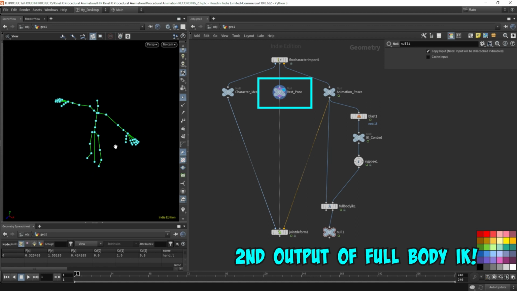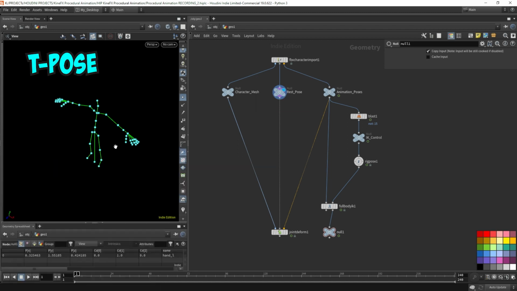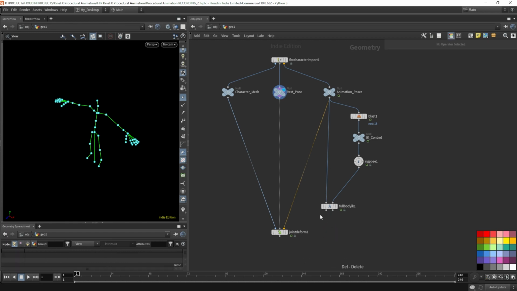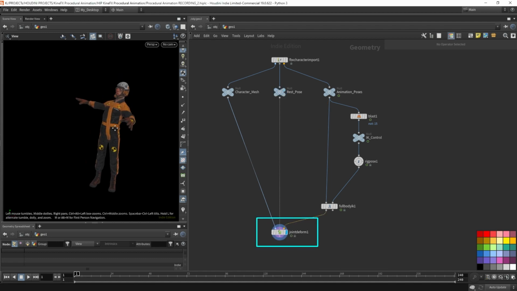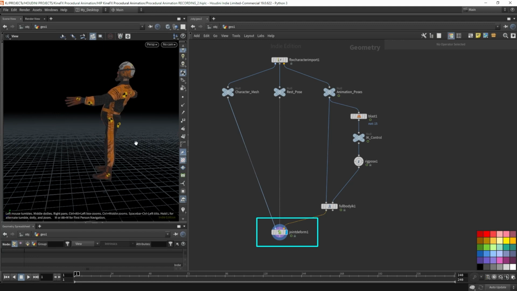If the character is set up properly, it would be the A pose or a T pose. In this case, this is the T pose. We only care about the resulting pose for this example, which is the first output in this node. And I'm just going to connect this to the third input in the joint deform. And let's see what this looks like. Okay, Eric is... Let me bring back the grid. So Eric is leaning back and he's flying up.